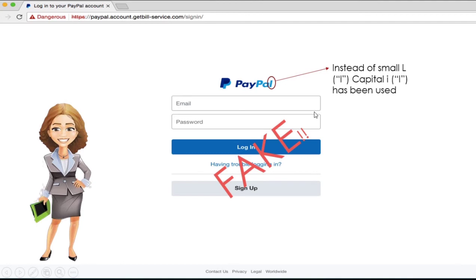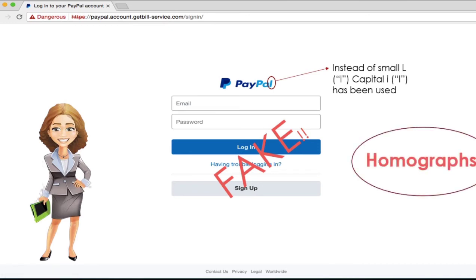Since small l and capital I resemble each other so much that no one in the world can identify the difference, she thought that it was a genuine site and entered her details. There are a number of such characters resembling the original alphabetic characters available. You can search on Google, you will find a Wikipedia page that gives you a list of characters that resemble the original alphabetic letters. We call them homographs or homoglyphs.